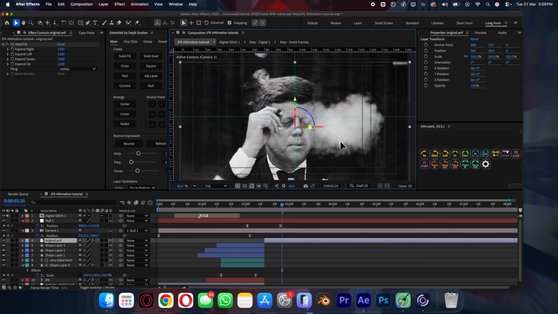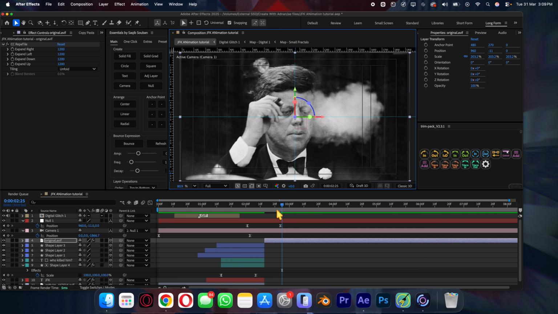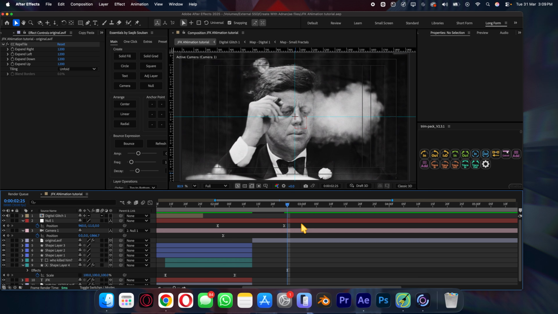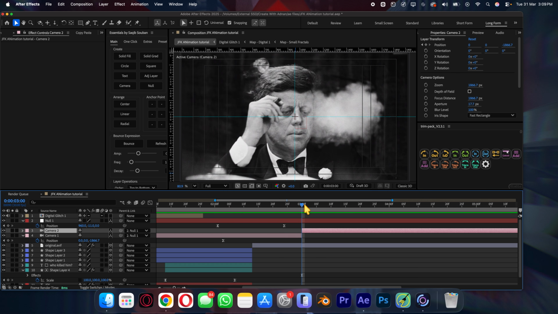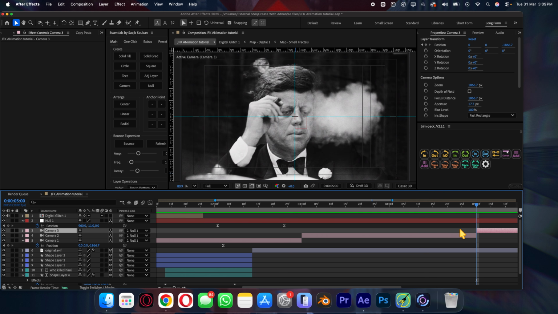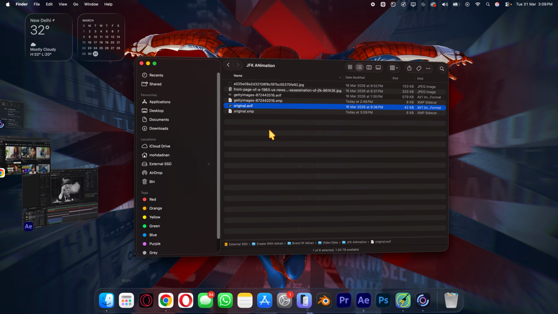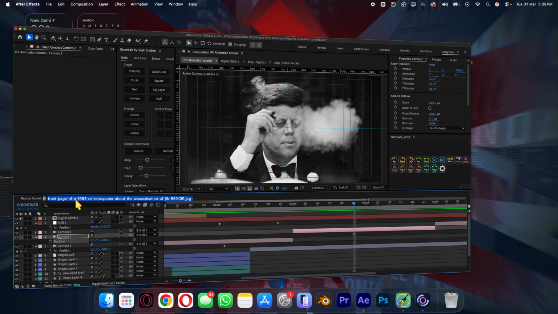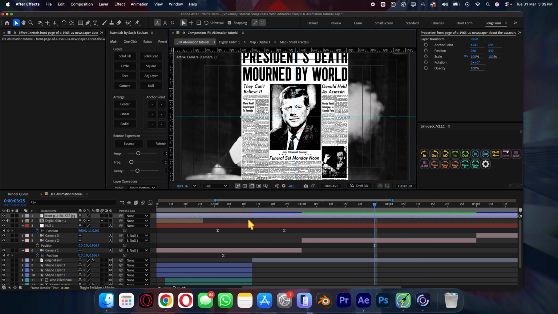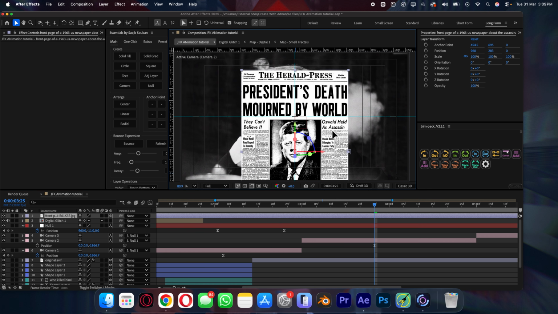Okay, so for the last keyframe, make sure it's in the middle. And it should look something like this. From here we will make a cut on the camera and we will do it for around 2 seconds. And for this one, we will add the newspaper. You can download all these things on Chrome easily, super easily. You don't have to do anything.